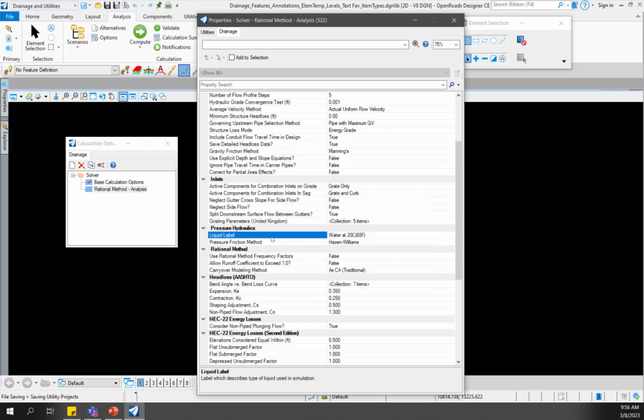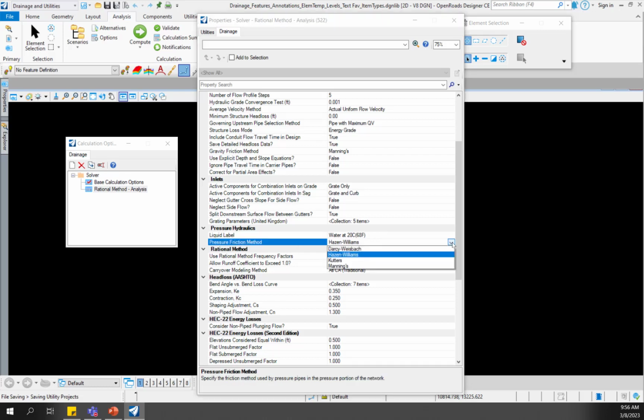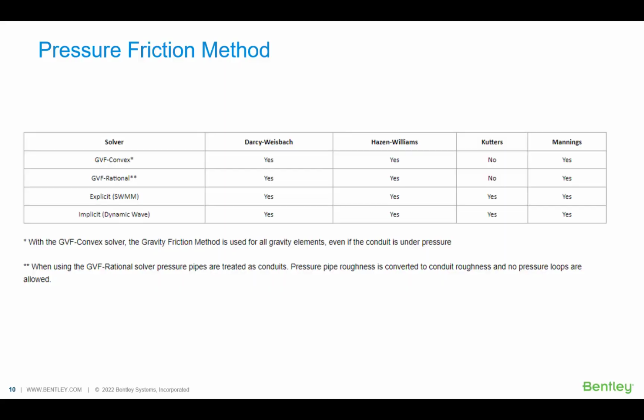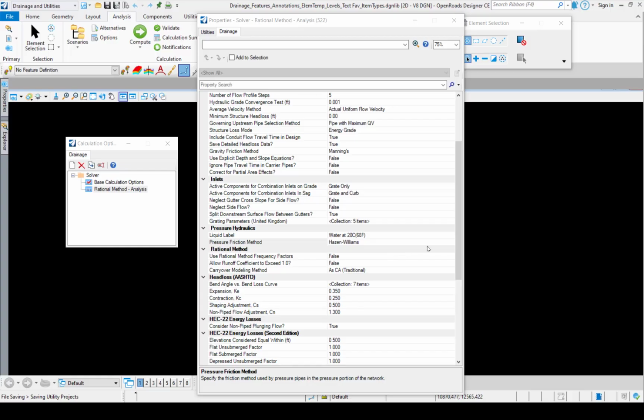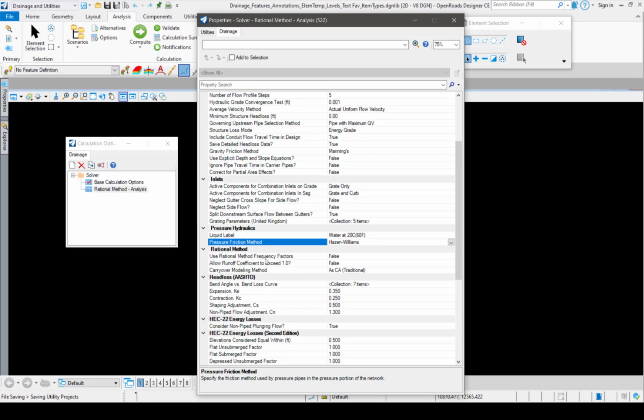Moving into pressure hydraulics, I'm going to set the liquid label, which is going to describe the type of liquid used in simulation. Next, if you look at the pressure friction method, these are the choices that we have. Depending on the solver that you're using, these are the different friction methods that are available. So we're setting up the GVF rational, which means we can use the first two and the last one. We cannot use Kutter's. And then also we have a note down here saying that when we are using the rational solver, pressure pipes are going to be treated as conduits. Pressure pipe roughness is converted to conduit roughness, and no pressure loops are allowed. So I'm going to leave this setting set to Hazen-Williams.